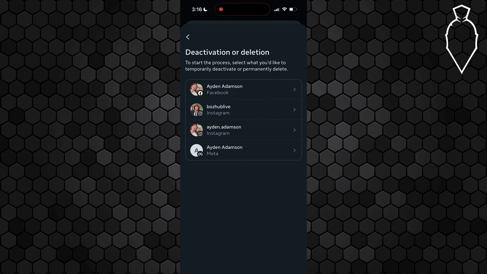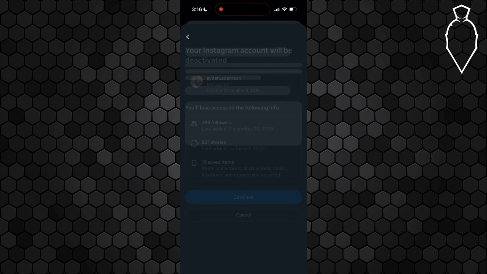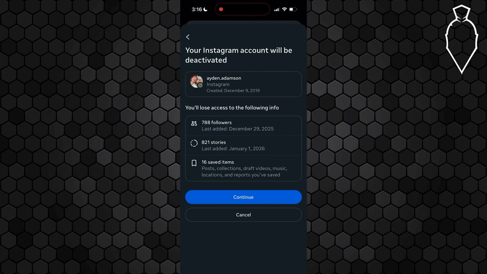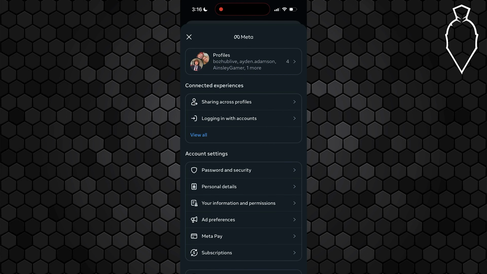From here, you would just select your account, and then you could just go ahead and reselect Deactivate Account, hit Continue, choose a reason, enter in that password, and you'll be deactivated. Or if you don't see the Personal Details option, you would instead select Manage Accounts and then go to the Account Ownership and Control and do the exact same process.